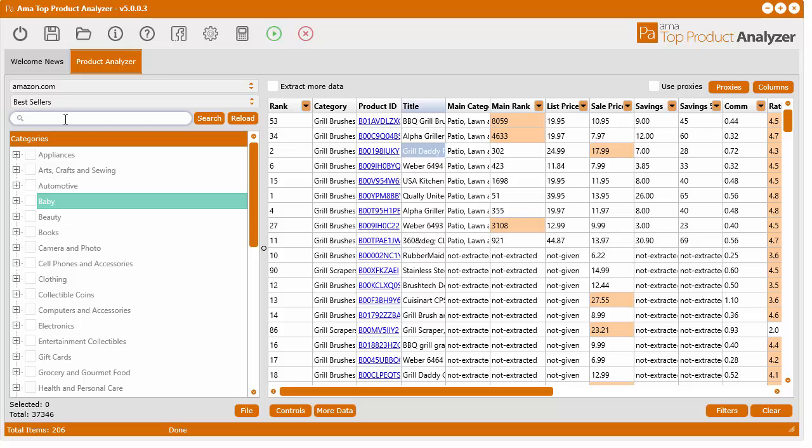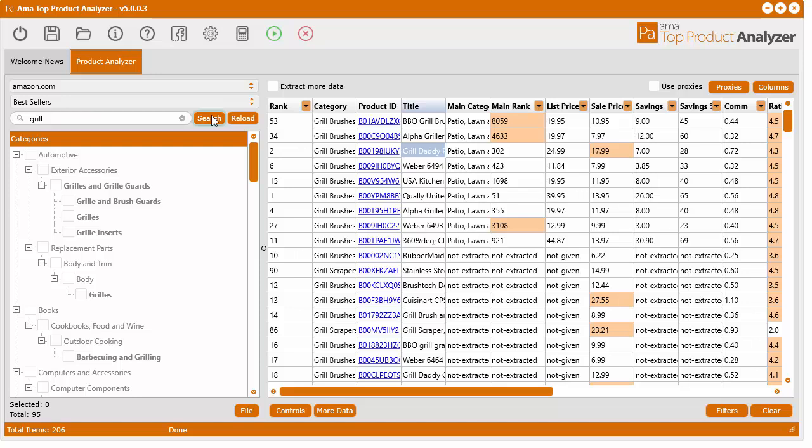Let's say we're looking for things to do with barbecue grill. So let's go grill. Type the word grill and click search. It'll instantly go through, and it just narrowed it down to only 95 categories. And it will also bold the category titles that contain the word grill. And then it also retains the directory tree. So you can see from the very top in automotive all the way down to grills.